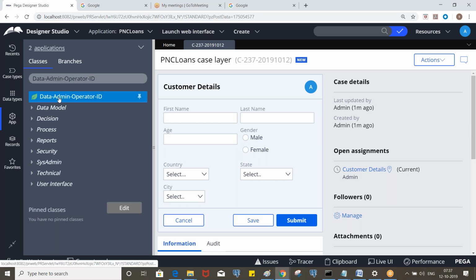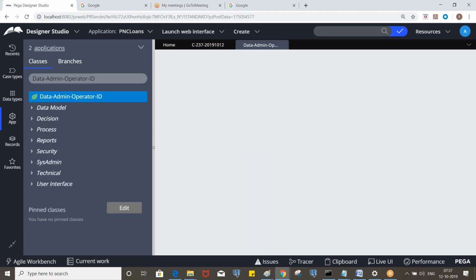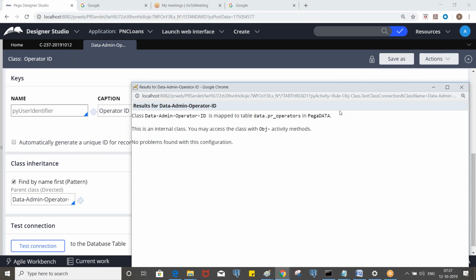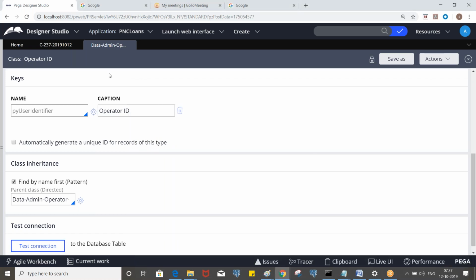Right-click, definition. Yes, so here, is this concrete or abstract? Obviously concrete, right? Otherwise you would not even see the table, and you would not see this option. So this is connected to pr_operators. That means every time you create an operator, that will be stored in the pr_operators table in the database. Here we have a primary key, that is pyUserIdentifier.